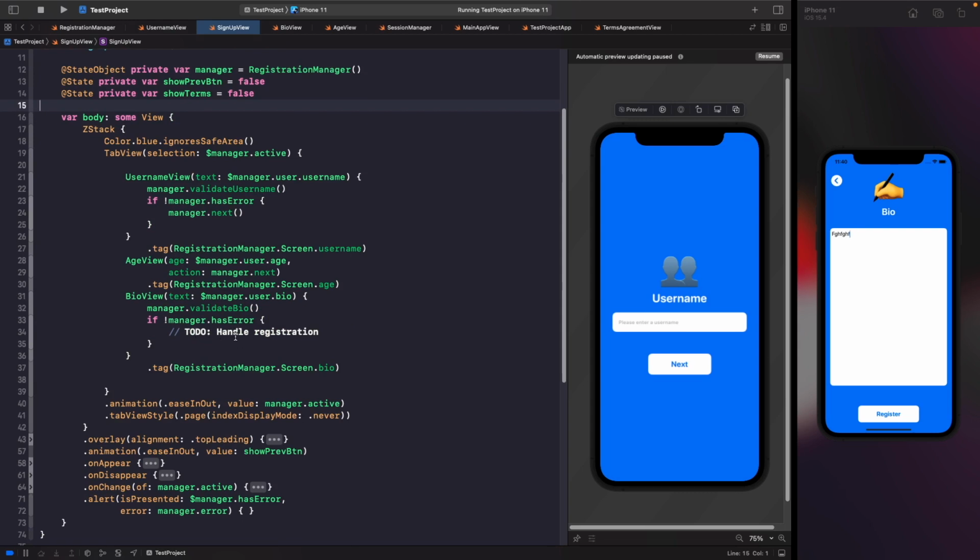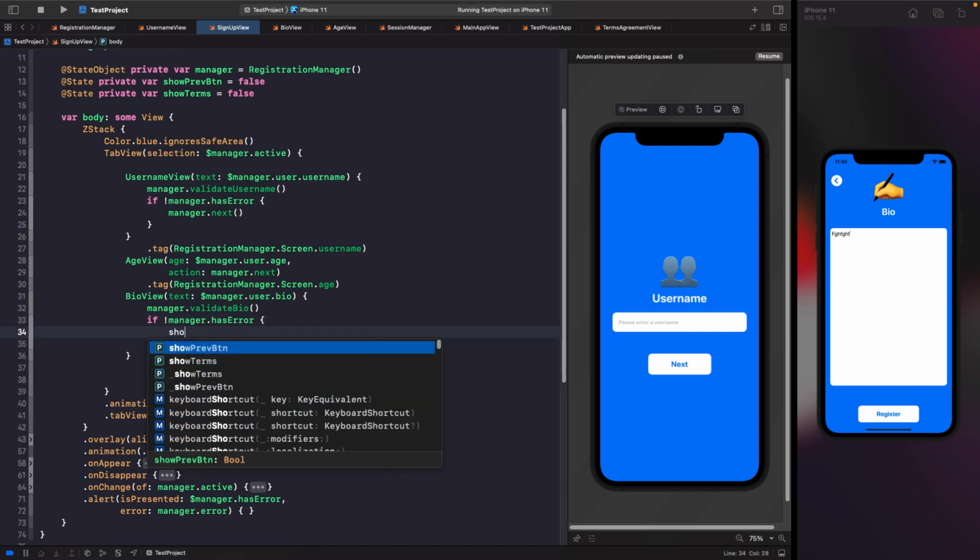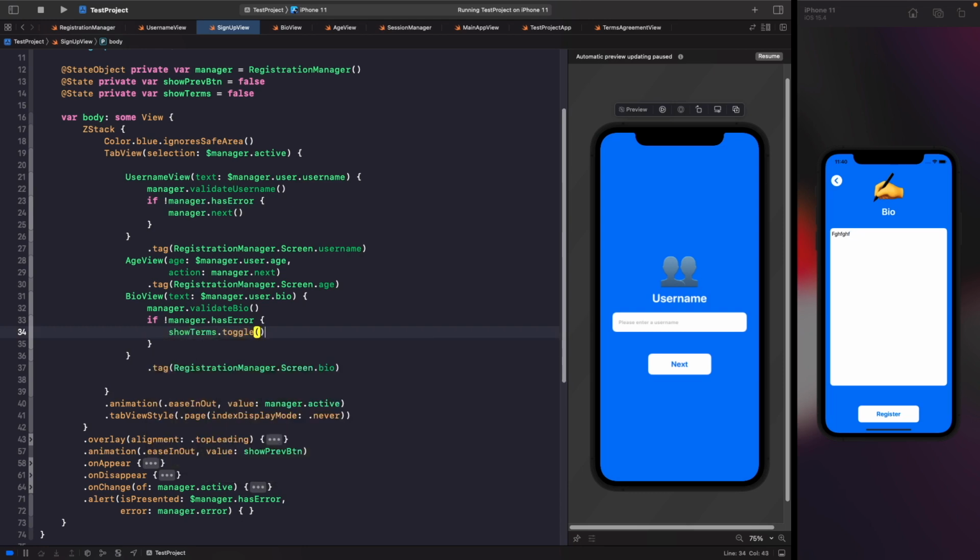Now within our bio view, we had this to do to handle registration. Within here, what we actually want to do is toggle the show terms source of truth. So let's take this out, and I'm just going to say show terms dot toggle, like so. Now that we've added that in, we actually want to add in a sheet modifier onto our tab view to actually show that new view that we just created. So let's do that now.